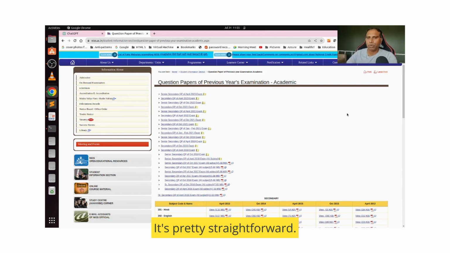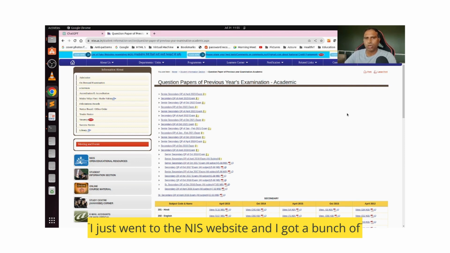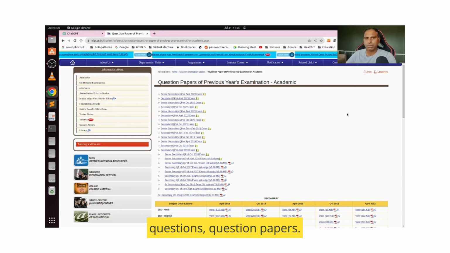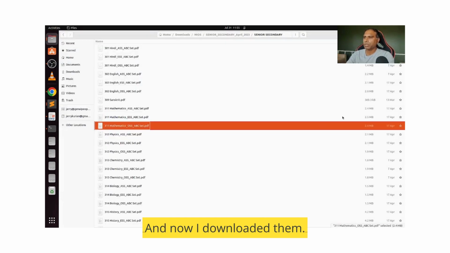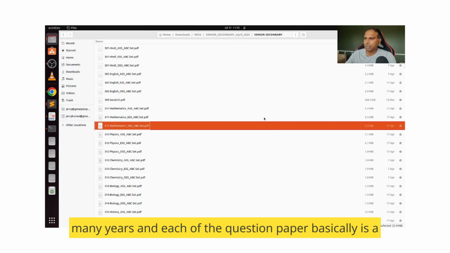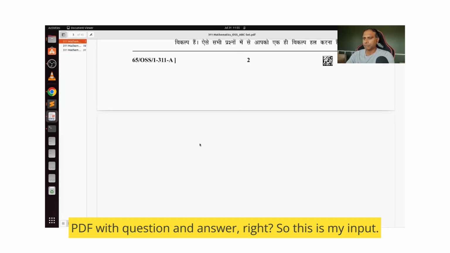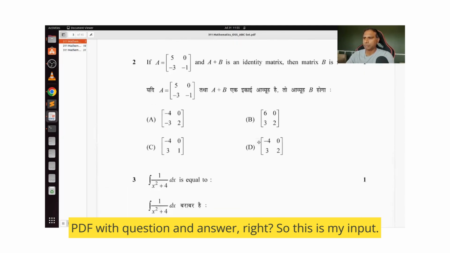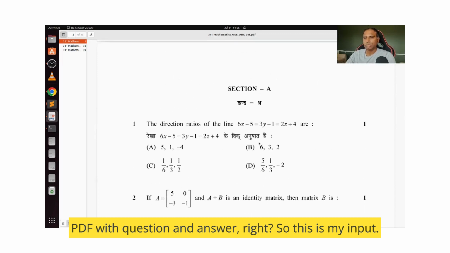Here it's pretty straightforward. I just went to the NIOS website and I got a bunch of question papers, and now I downloaded them. This is just for the past year, but I can get for many years. And each of the question paper basically is a PDF with question and answer, right? So this is my input.